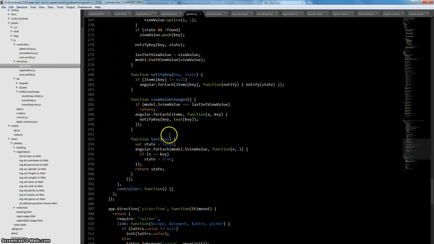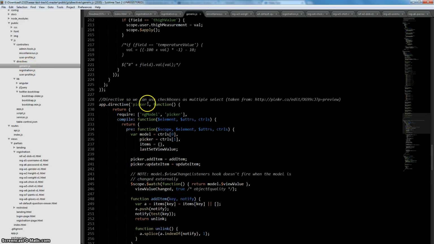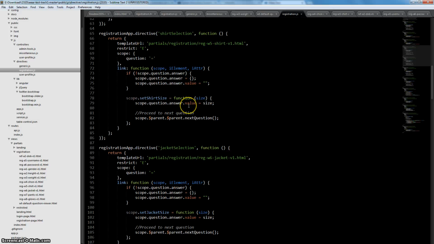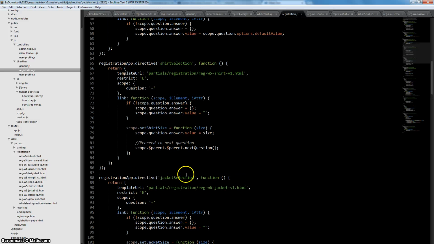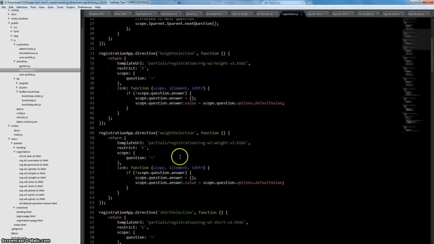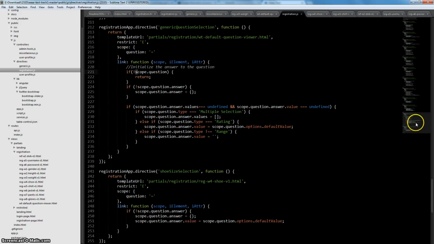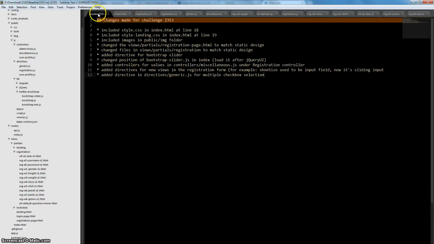The only thing we added in the generic was a directive for picker, so we can have checkbox which can do multiple selection. We also had to add a few directives in the registration JS because we need the new partials. For example, shirt selection and jacket selection, or shoe size was before an input field, and now there's a directive needed for that because it has its own partial.